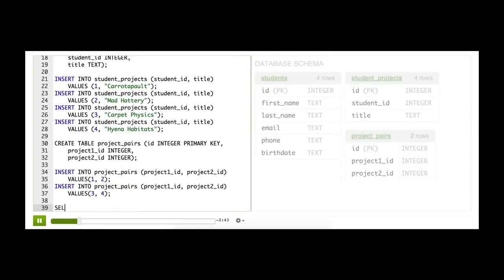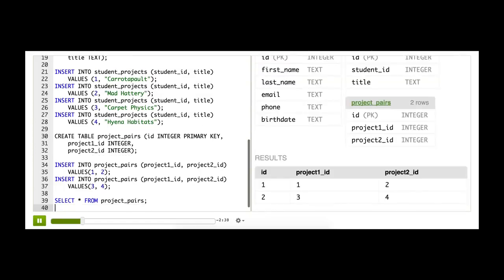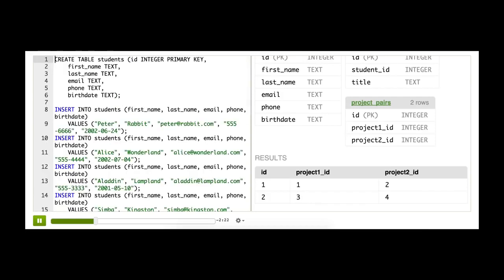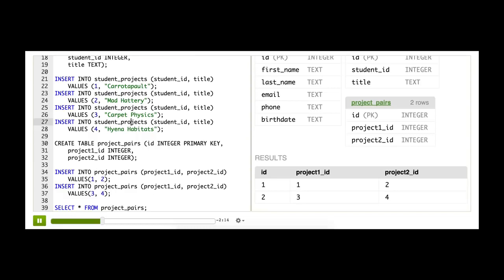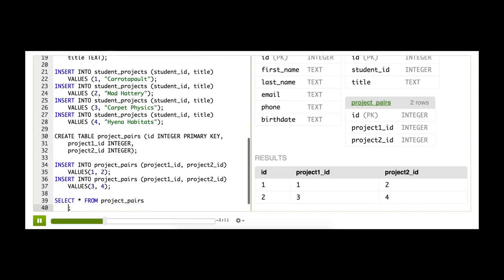Now, let's see. What do I see if I select star from Project Pairs? Okay, it's just a bunch of numbers, all the IDs that are mapped with each other. It is not the most human readable output at all. What I'd like instead is rows of project titles paired with each other. The project titles are in the student projects table. So that gives me a clue that I need to somehow join project pairs with student projects. Let's see what happens if I do that.